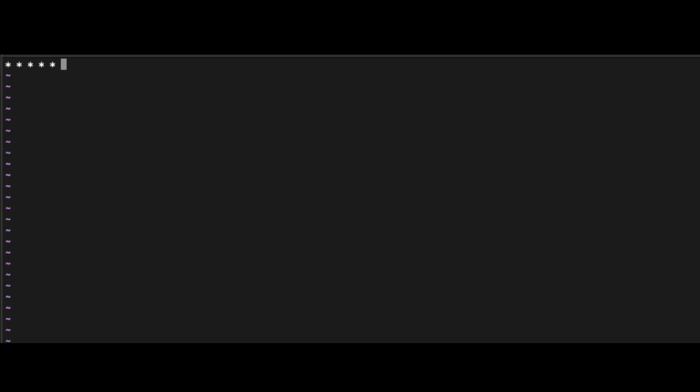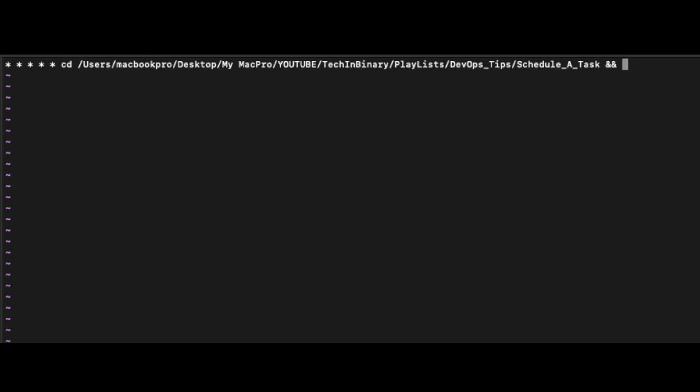After the last star, I have to give a space and then write cd and the absolute directory. Basically I have to navigate to the directory where the bash script actually resides. In my case, this is the directory. Then I have to give another command, and between each command I have to write a double ampersand, and then the bash script file name, which is backupmysql.sh. So this is my file name. One more thing I have to do is give a backslash, since my directory has a space in it. So that's pretty much it.